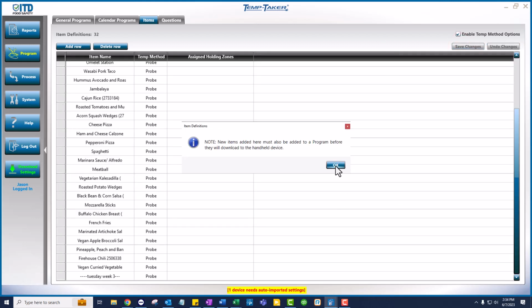And of course, we're going to hit OK. This is that note I mentioned earlier about having all your items added first before you can add them. I do them day by day instead of all at one time. That way I can separate them, and you will see that here shortly.